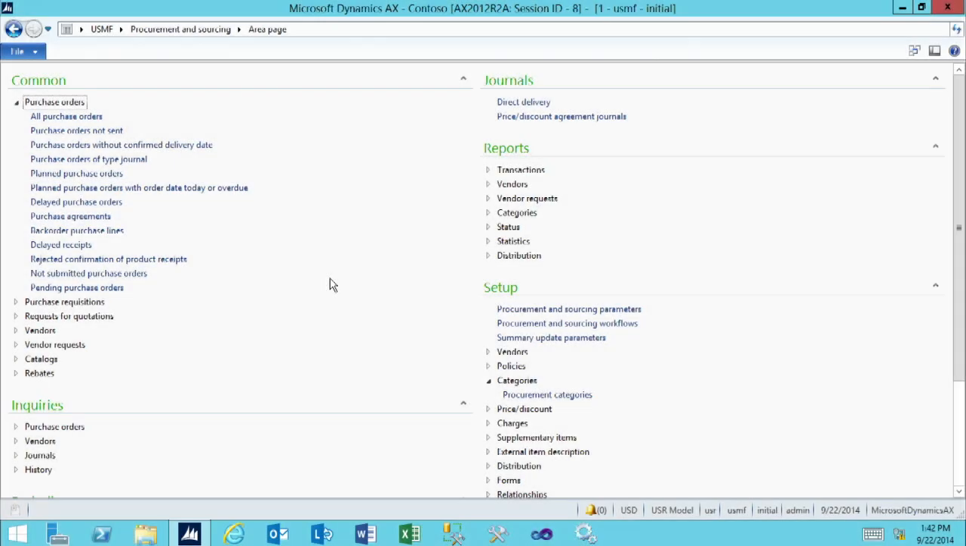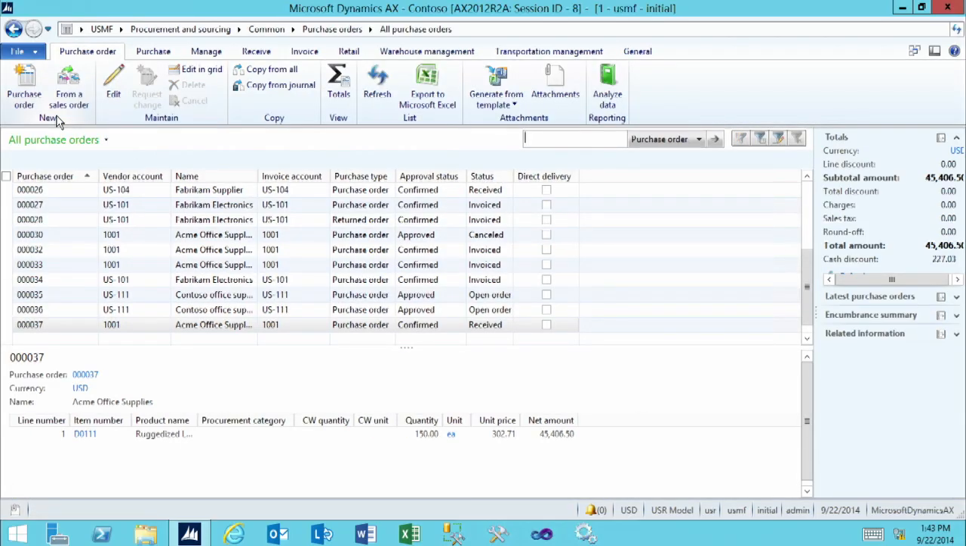There are several ways to create a purchase order. I'm going to show you how to create one from Procurement and Sourcing, Common, Purchase Orders, All Purchase Orders. To start a new order, I'm going to click the New Purchase Order button.